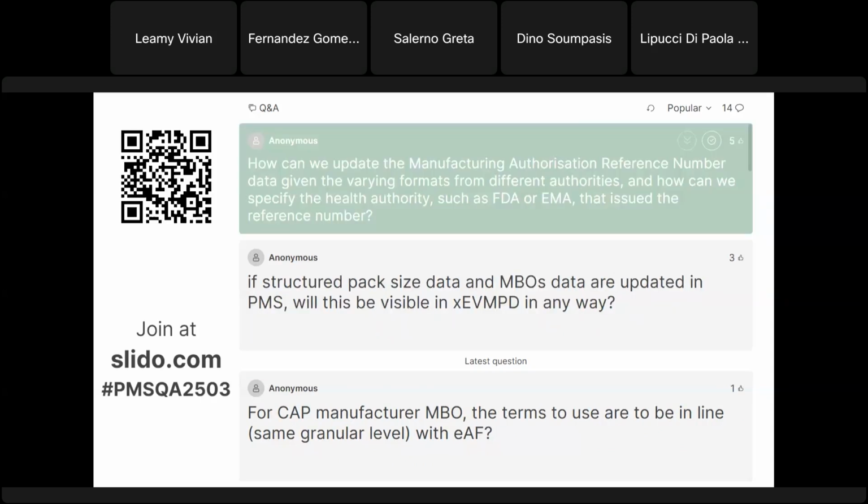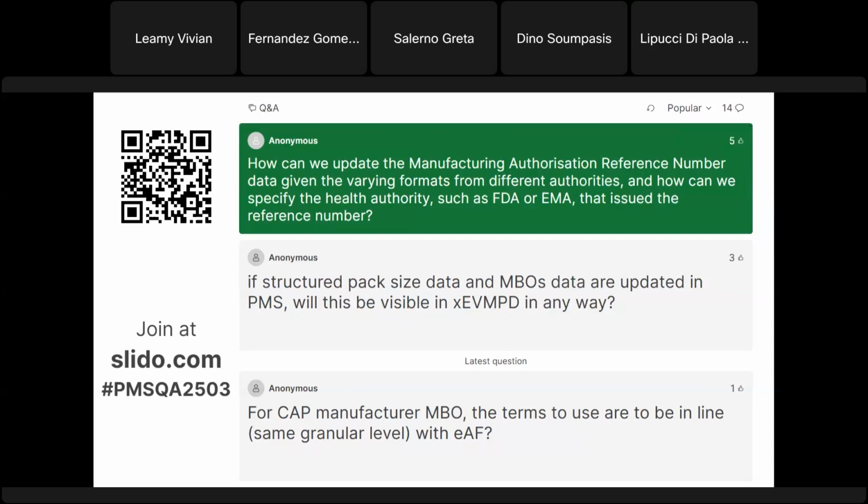How can we update manufacturing authorization reference number data given the varying formats from different authorities? And how can we specify the health authority, such as FDA or EMA, that issued the reference number?